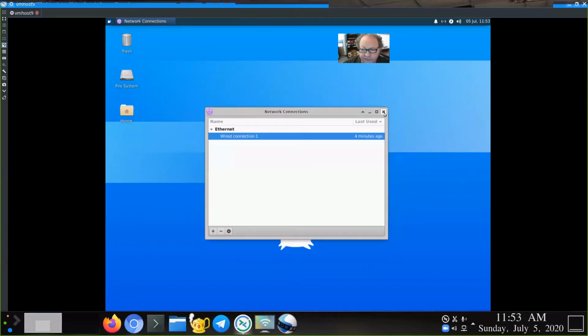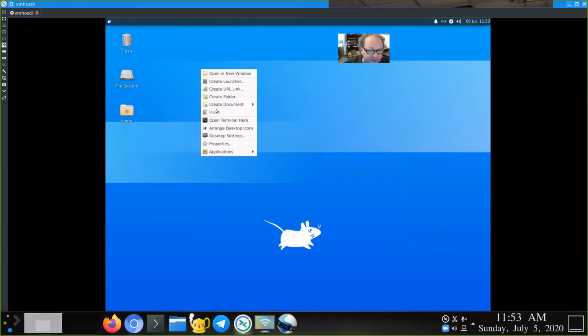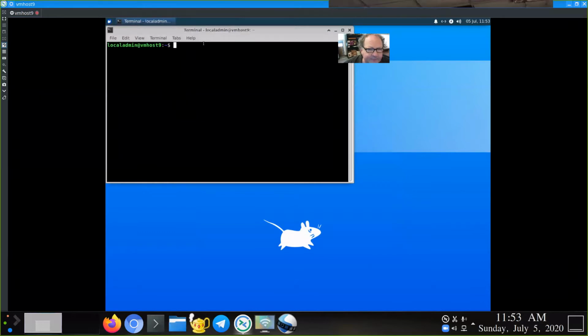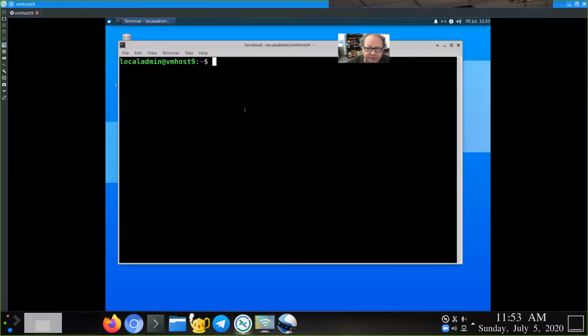We can also access this information on the command line. If you right click and choose open terminal, or you could go to the system menu and then hit terminal there. You can increase the font size, Control Shift plus, to make it a little more readable.